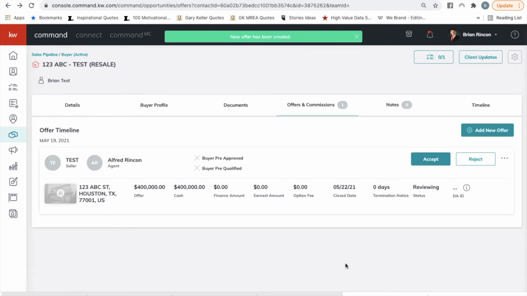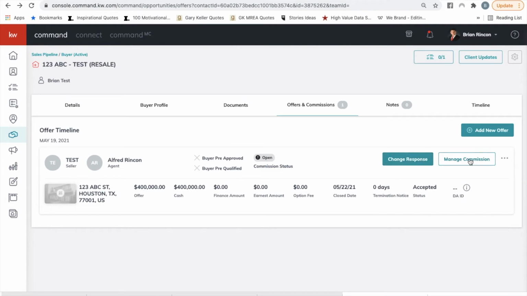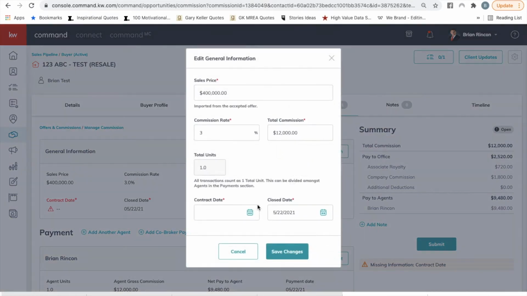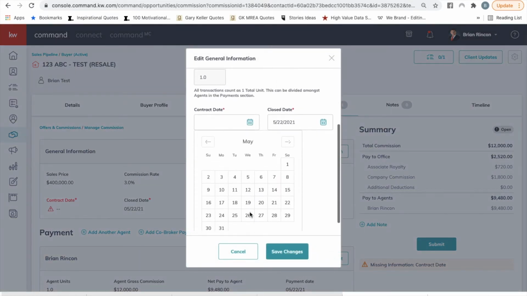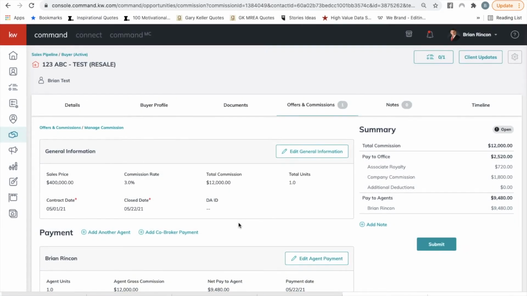So once you've created the offer, you must accept the offer. And then you'll select manage commission. So it has an error message within this box. So you want to edit that general information here and pick your contract date, scroll down, pick it, and save changes.